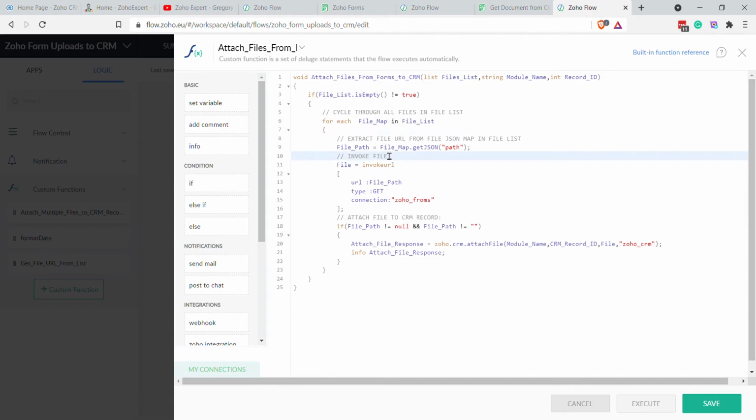Okay, so now we're saying from the file map, get the JSON data called path, and call that file path. So now we have this new thing we can work with, which is just the file path. Now, we need to invoke that file path. So that's a URL to a file. And what we need to do with that URL is we need to actually go onto the internet and get that file inside Zoho. So Zoho can see the code that is inside that file instead of just the URL that points to that file. So we're saying file equals invoke URL, which means go get it. And then we're saying the file is at the following URL.